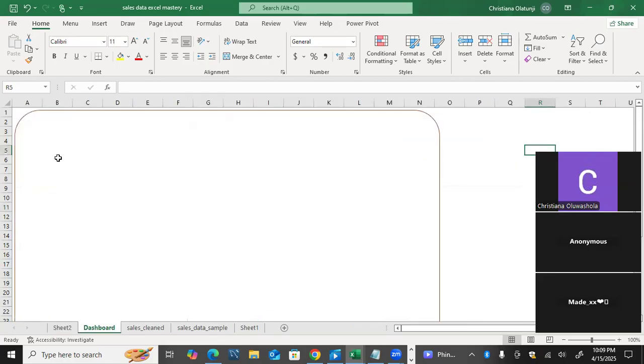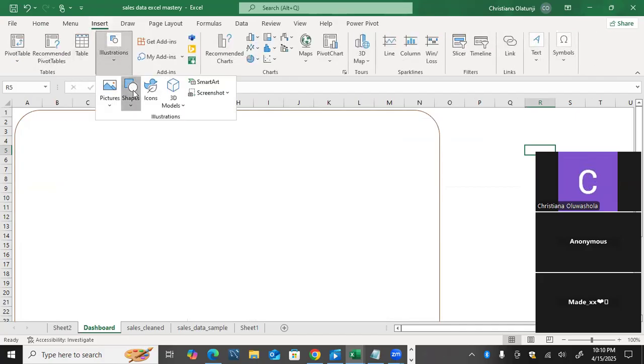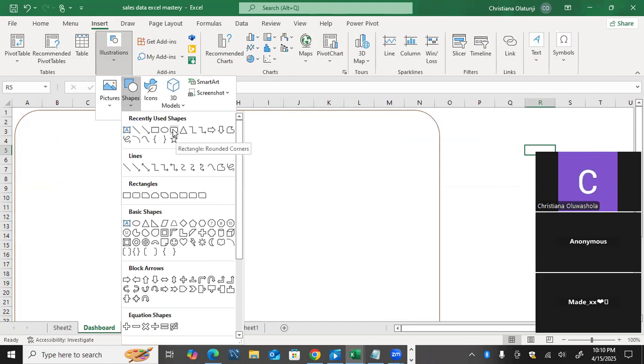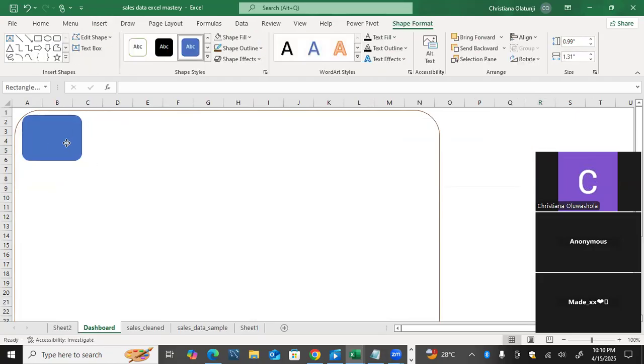Now I said we would have a place for the company's logo. I don't have a logo we can insert, but let's do something now. We would insert our shapes. I kind of prefer this particular shape, so this one would serve for the company's logo. Just this.